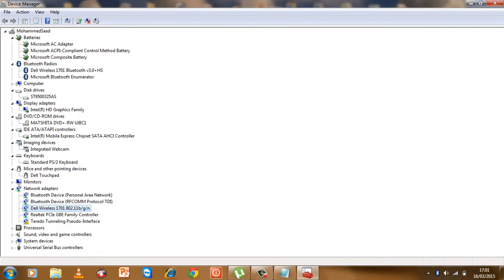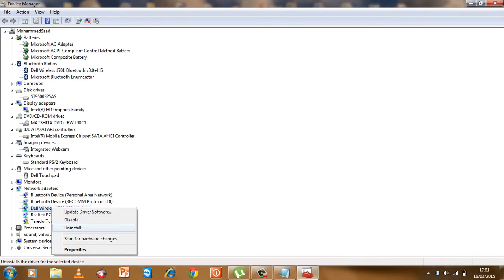now even after I update my driver, I still have a problem. So what I need to do is remove this driver. Right click, click on uninstall and remove this driver, and then go to the internet and download a new driver for my computer from the Dell company website.